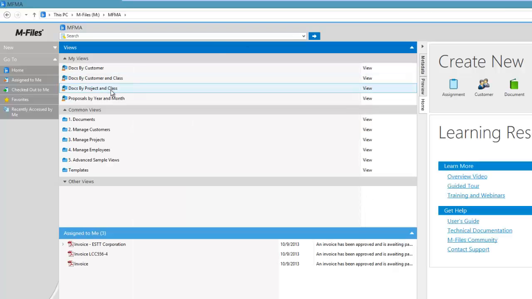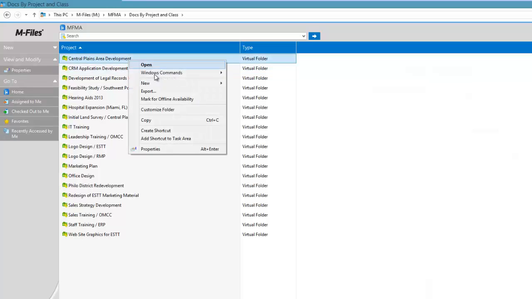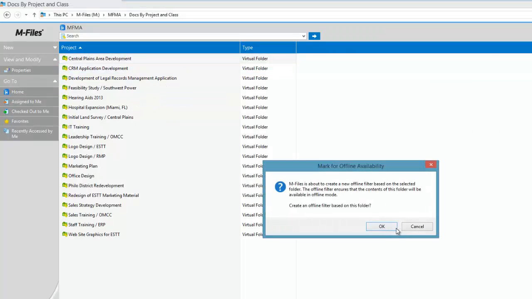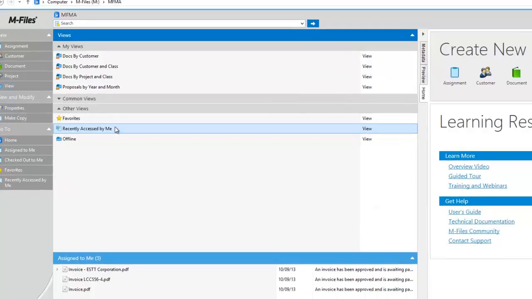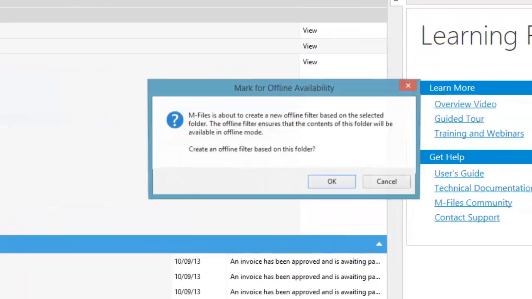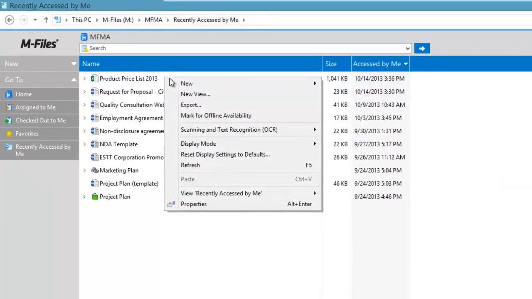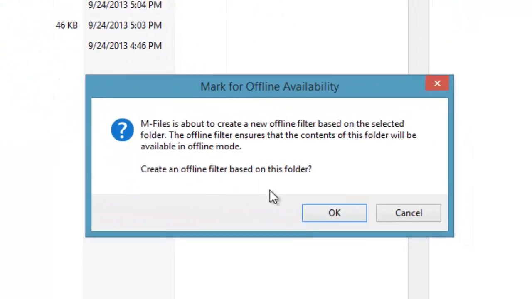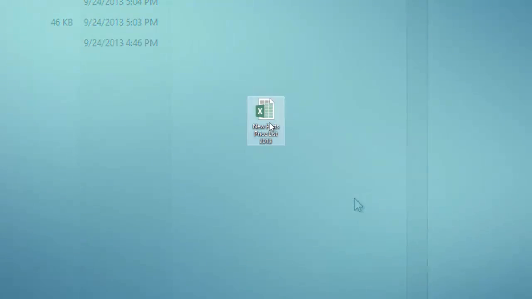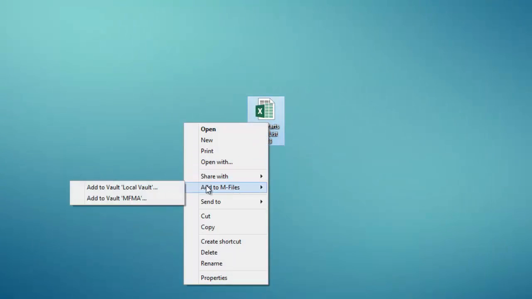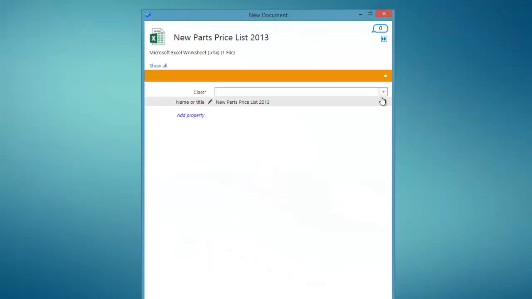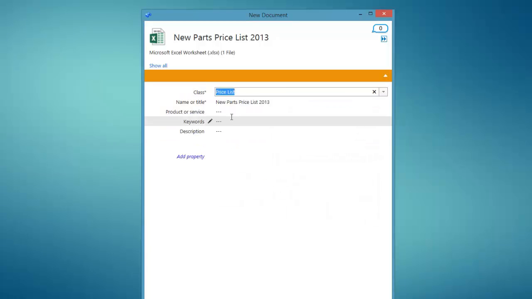Do the same thing for projects or any document you've accessed in the last 30 days. Specific files can also be marked for offline availability manually. Need to save a new document to M-Files while you're offline? No problem. Just save it as you normally would.